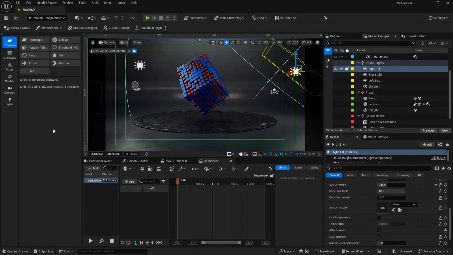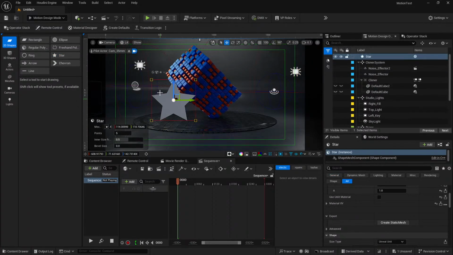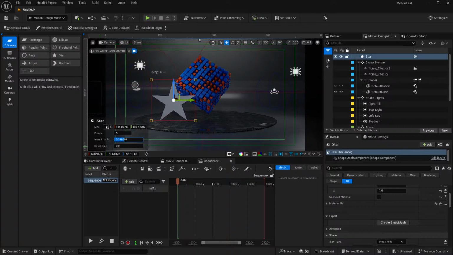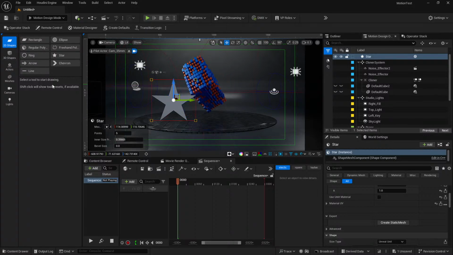So the things that you can do that are probably a little bit different than normal is that you can create these 2D shapes. For example, they are essentially screen-aligned 2D shapes that you can then modify and do different things with, like changing the number of points. You can also extrude these 2D shapes into 3D shapes.